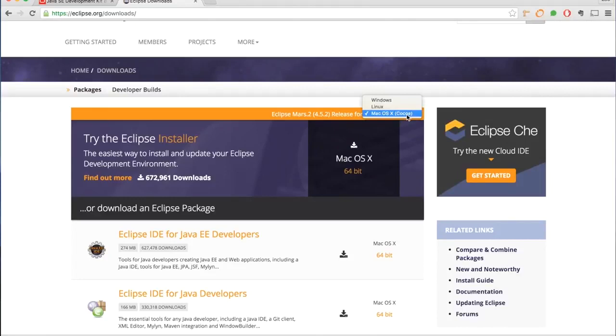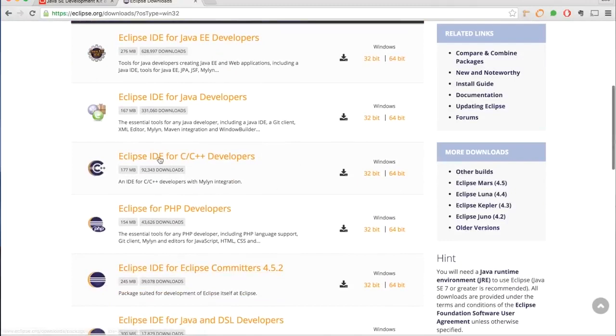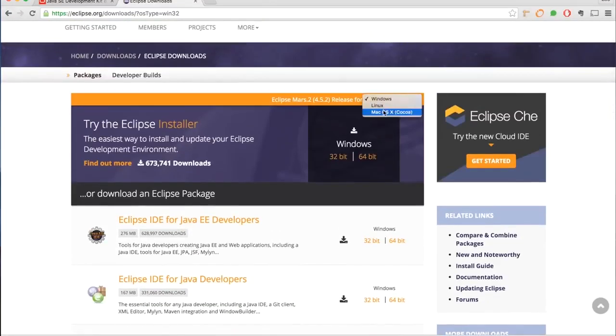But if you're on Windows again, just click and go to Windows. And all of these options just here should begin to change. So you can see that now Windows. I'll go back to Mac for now.